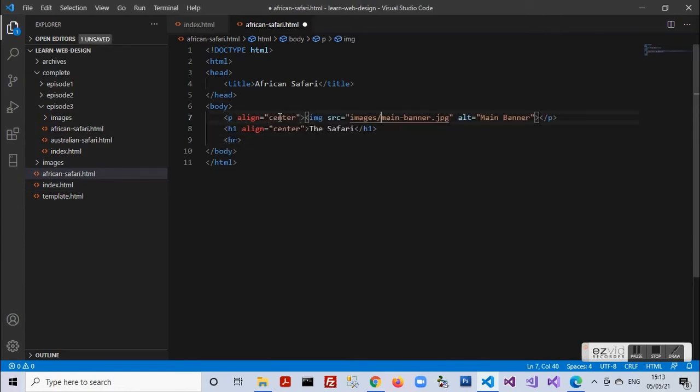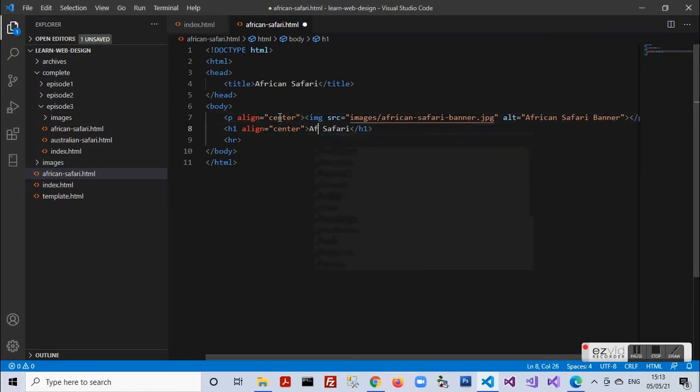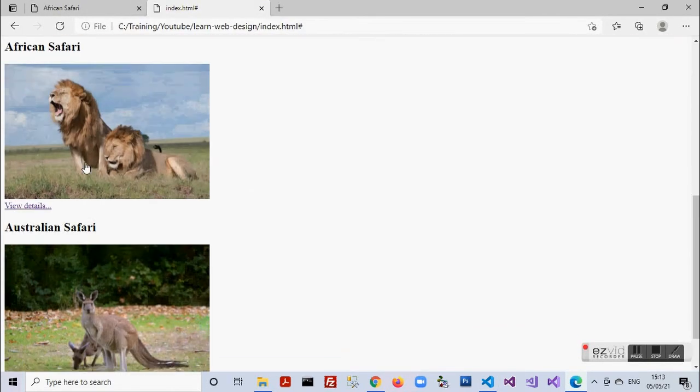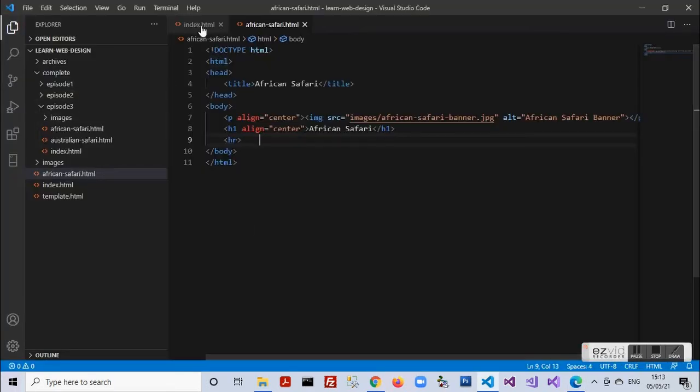and change the image as per my African Safari page. So new image would be images African Safari banner, and I will give it an alt of African Safari banner. And in the heading one tag I'll write African Safari. Okay. So here we are. So my African Safari page is now ready, but I need to create the linkage from the index page also, which I earlier had missed.